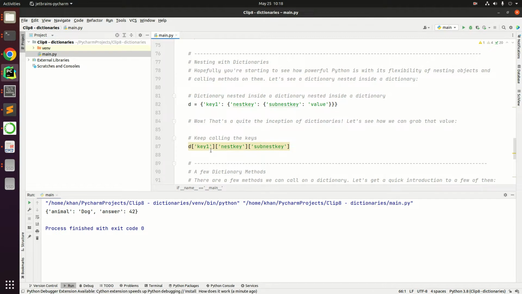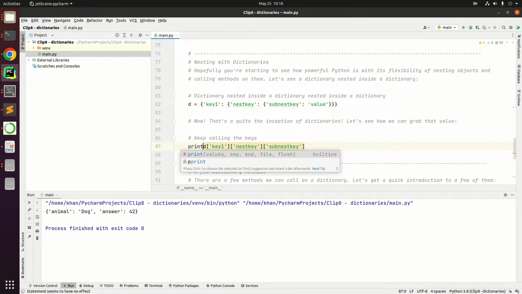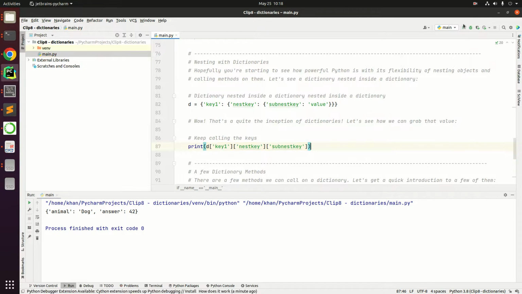Now we can access D key 1, then go into nest key, and then we get the sub nest key value. So let's print it. Value.